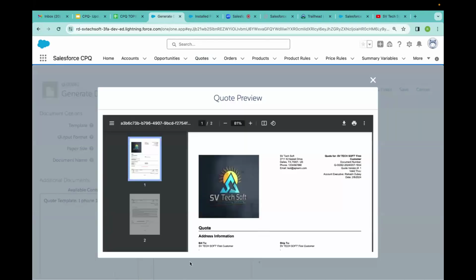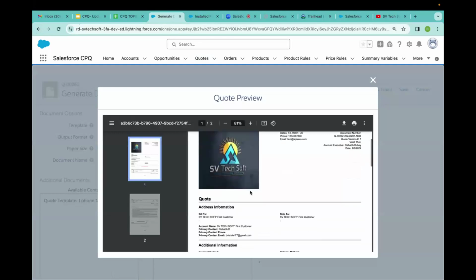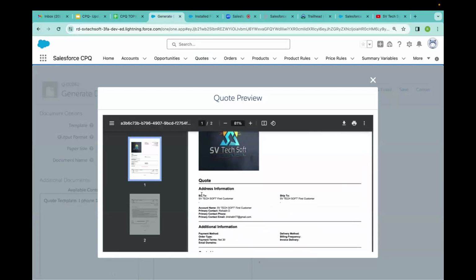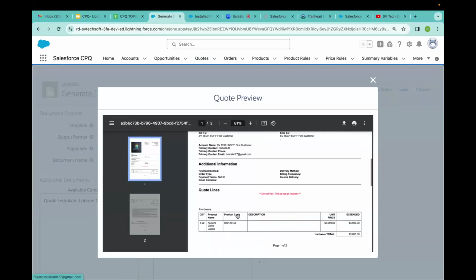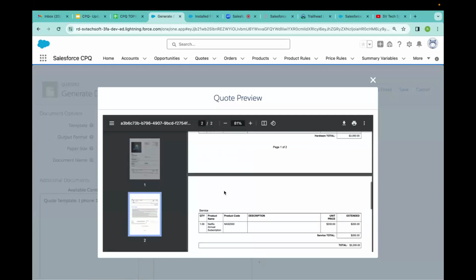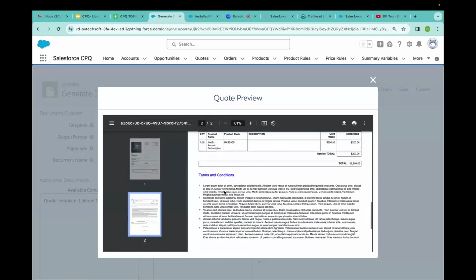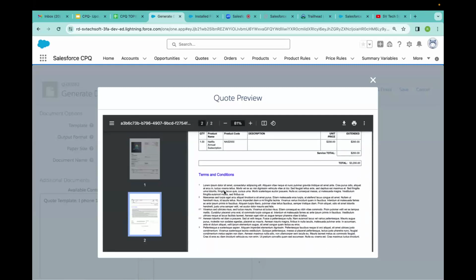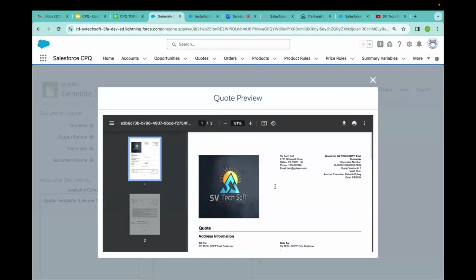Okay, so this is how the PDF document or the quote document will look. I can have my company logo at the top. I can have my company address, company information. Then I can have the bill to and ship to information of my customer, some additional information that I require. Then the products that I have added will show in a table like this. And then I can have my terms and conditions, and at the bottom I can have a signature block for my customer.